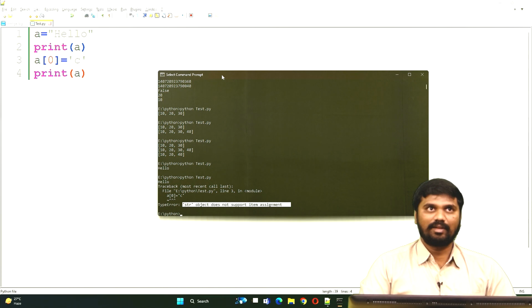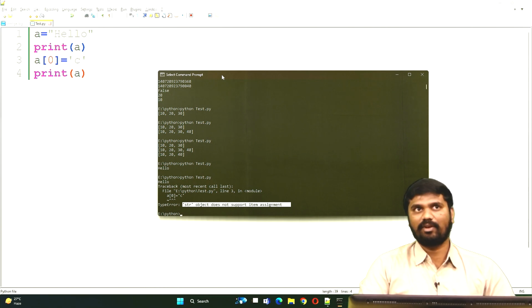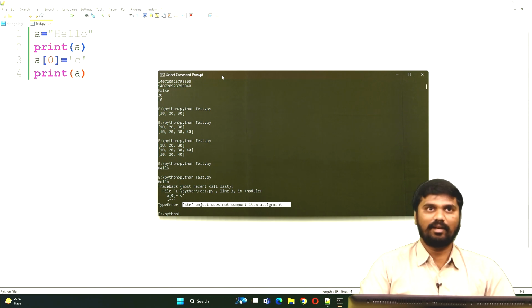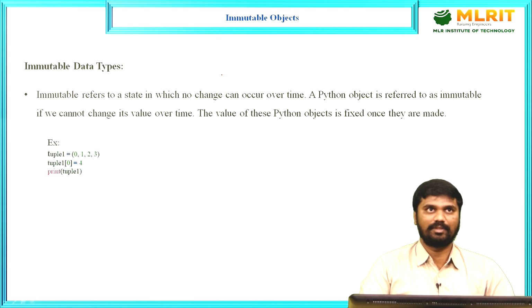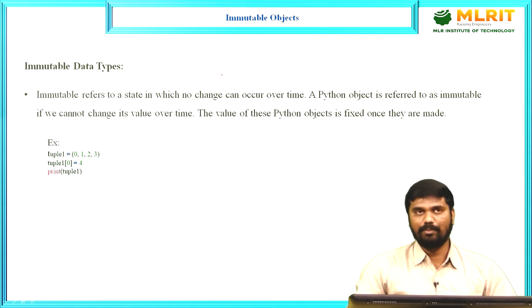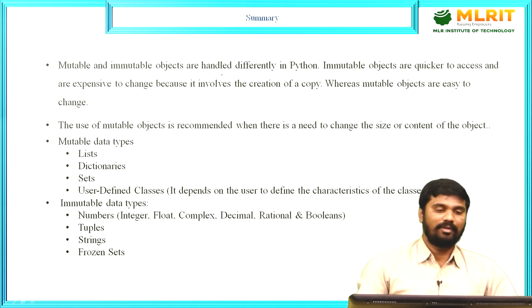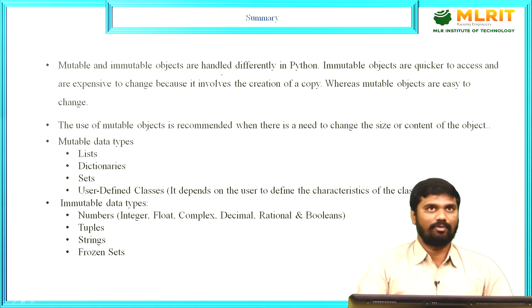So that is about mutable and immutable. Here we are trying to change the values of the object, but it is not able to change. Even if we try, we get that error, the type error, because this is an immutable concept. Of course, the tuple object is also immutable, it comes under immutable. Anyway, today's discussion is just an overview.